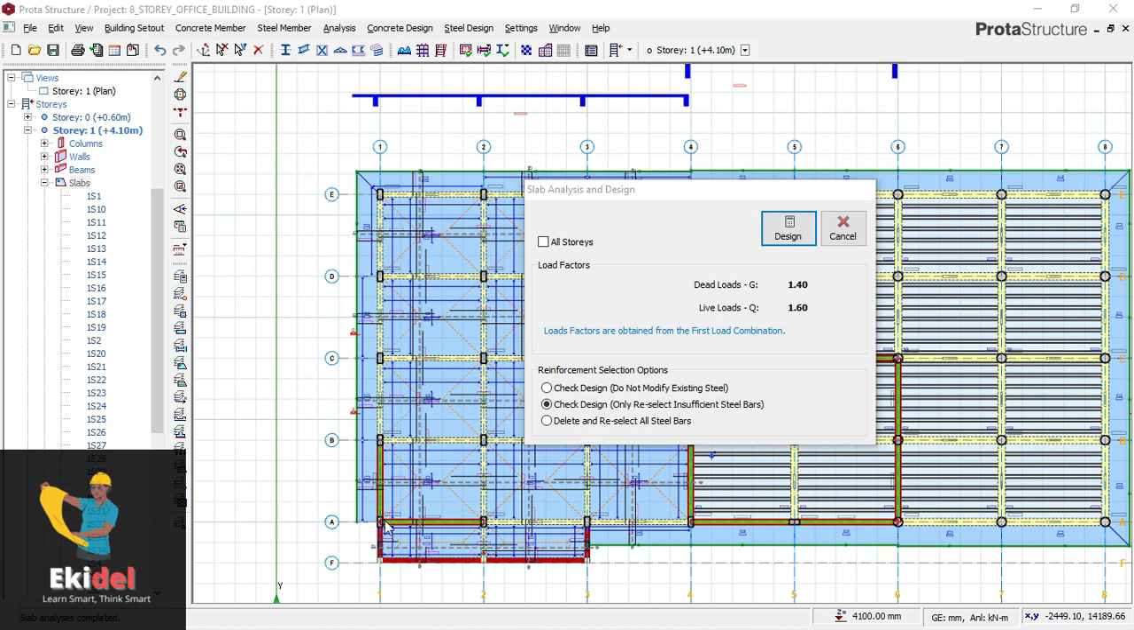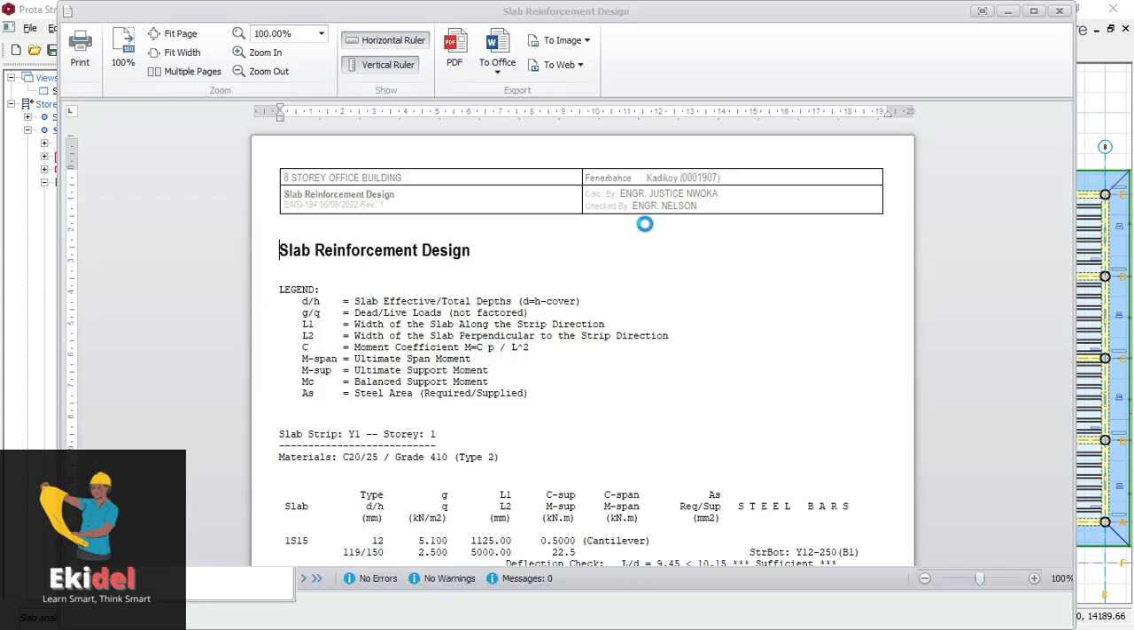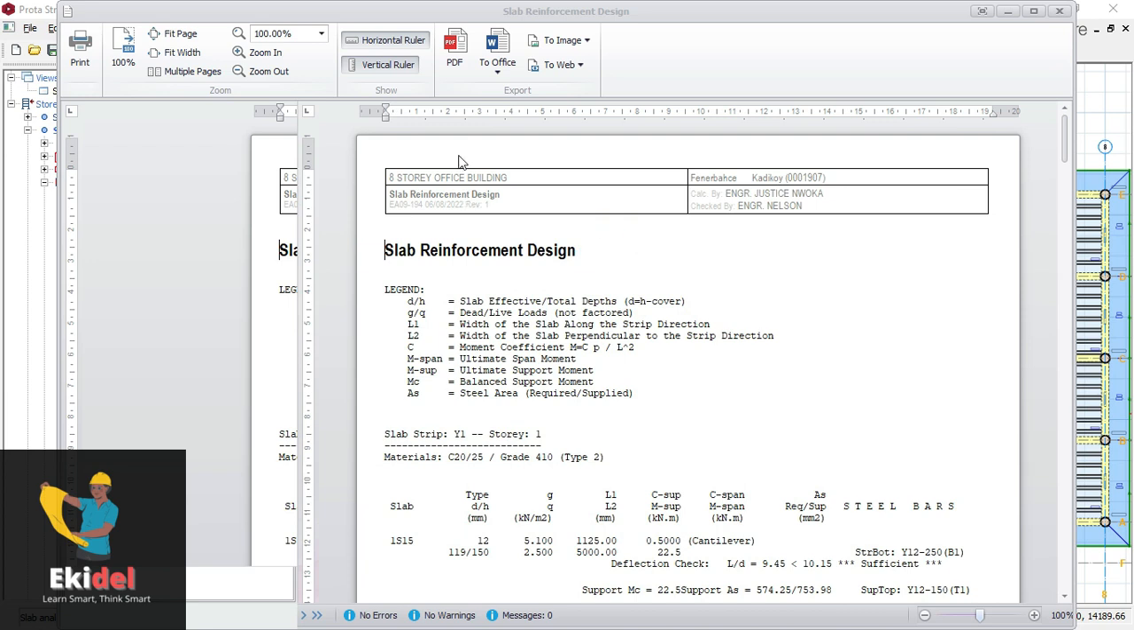Okay, we are waiting for the design report to come up, so let's just hold on for it to come up right now. Okay, so right now you can see the full structural detailing.